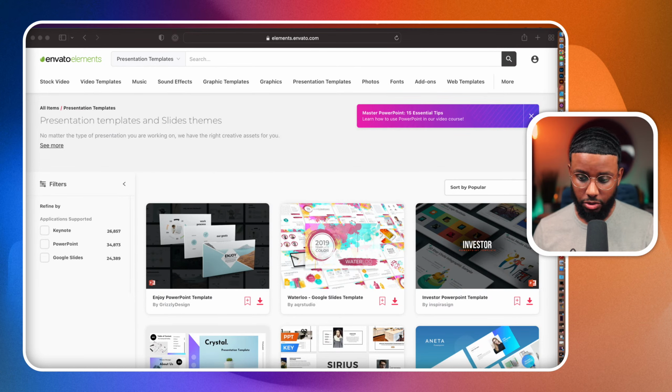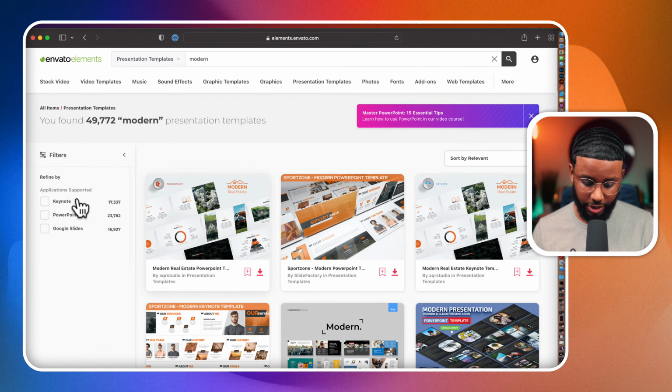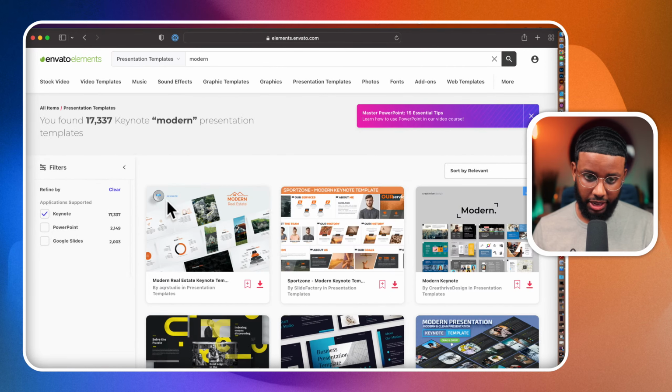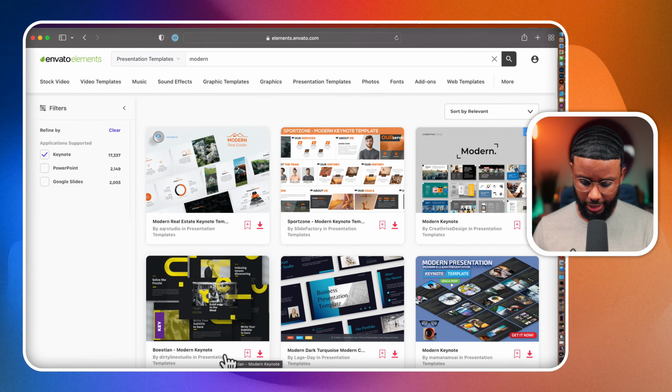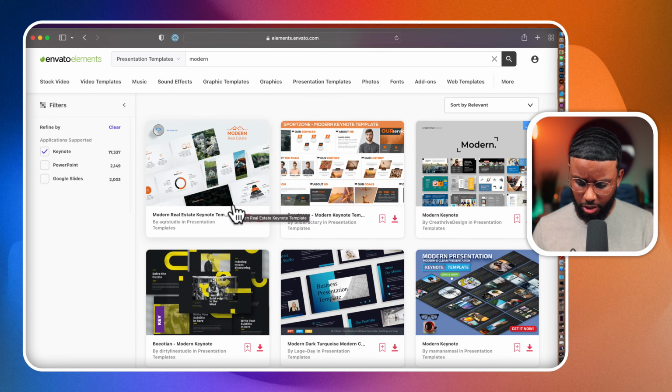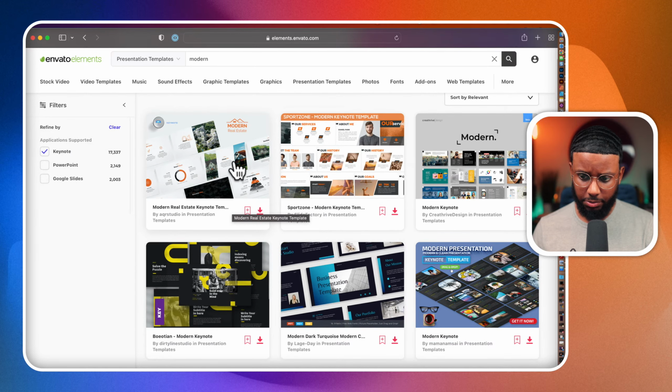So what you'll want to do is go to presentation templates, and as you can see on the left hand side, not slide, we have Google Slides, PowerPoint, Keynote. So let's just search for Keynote template. I'll do modern template. Let's just do modern, and I'll select Keynote from the left hand side to kind of filter it. And let's just go with the first one. We're gonna keep it simple, y'all.